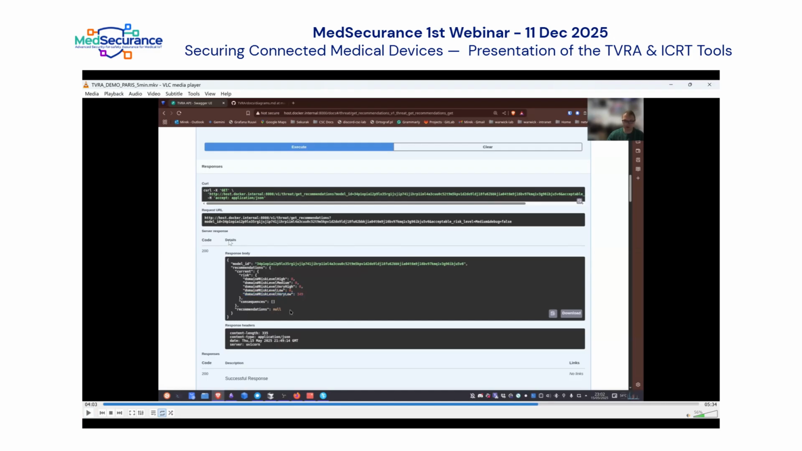For this model ID, they will give it to the next API, which is recommendation or mitigation, and the tool will give you the recommendation. So they give the information of the risk, the consequences, and the recommendation. For this particular case, the recommendation is null.